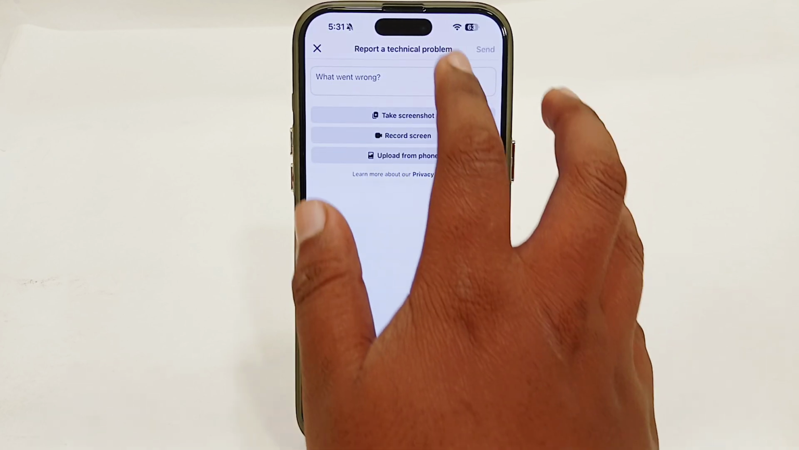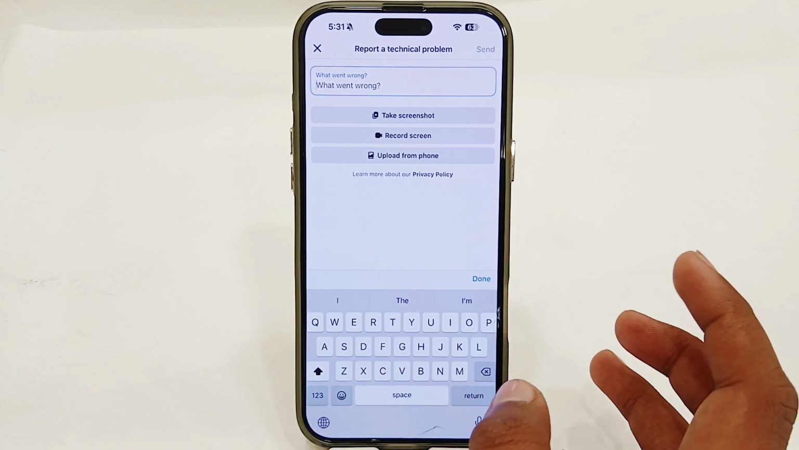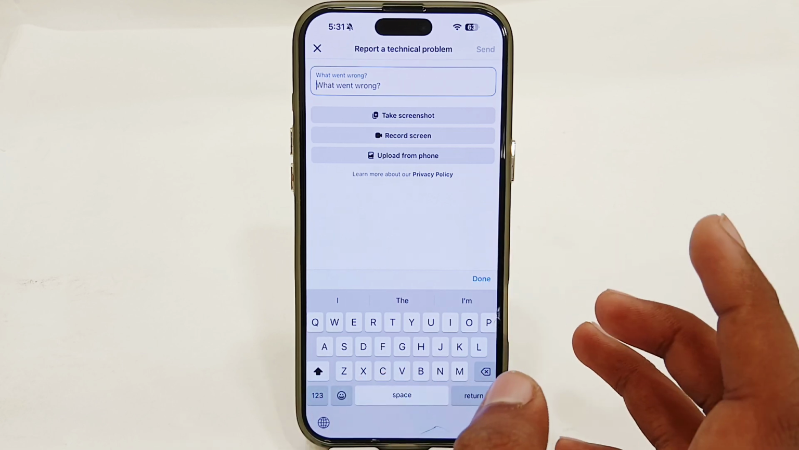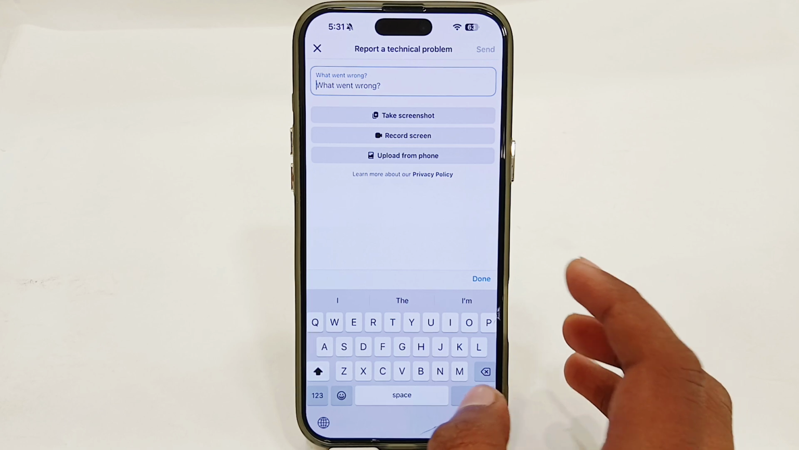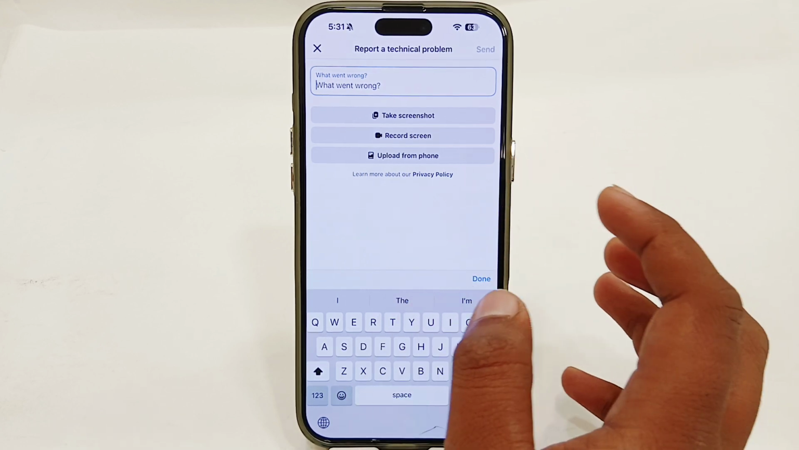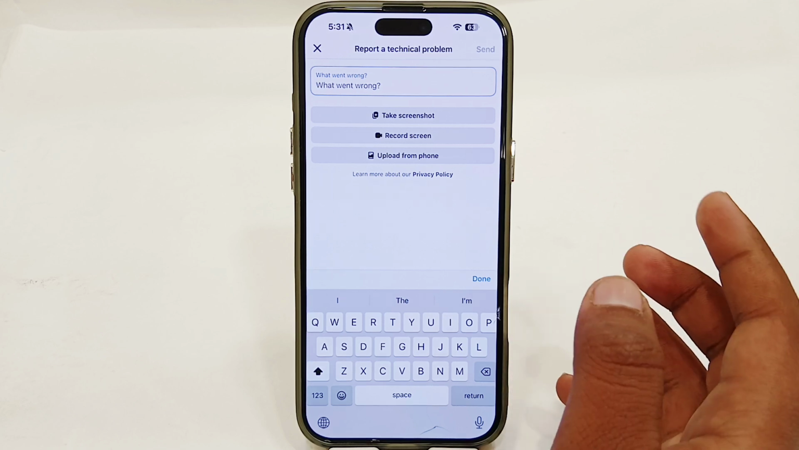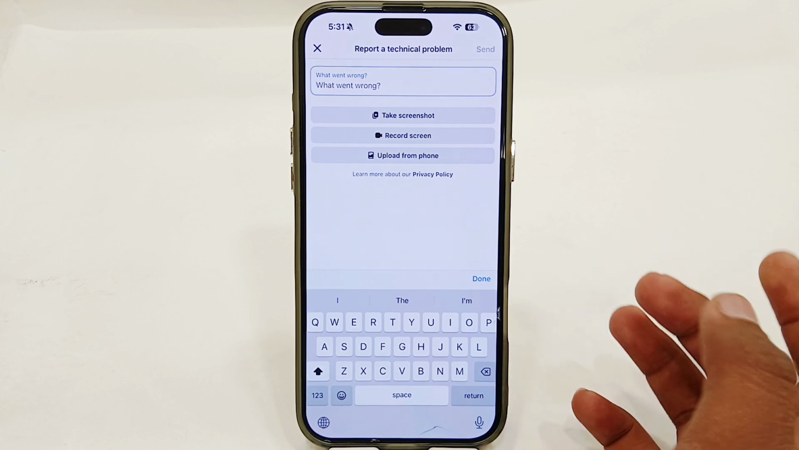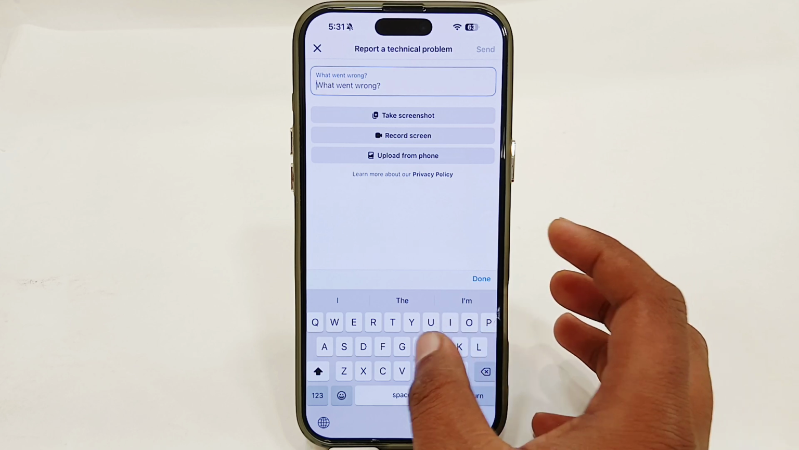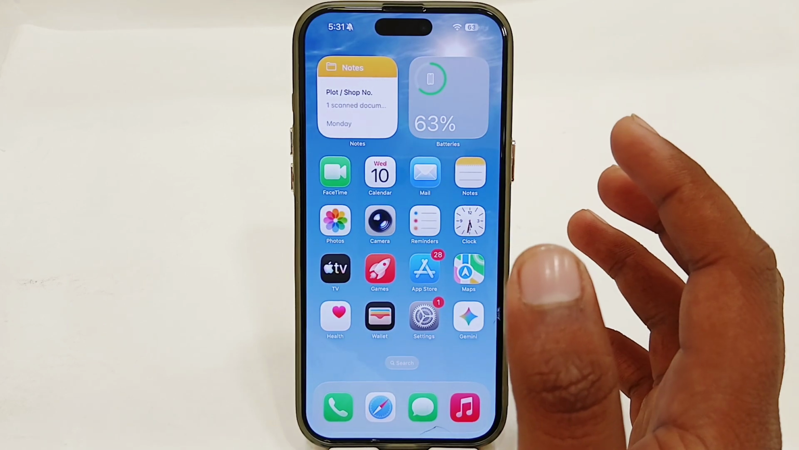Here you can also try to take a screenshot of the person's profile, or you can also upload from your phone if you already have a screenshot. After uploading your screenshot, you just have to write or describe your issue. You have to tell that the person's add friend option is not showing on the profile, so how to fix that, or something like that. Once you have done this, tap the send option in the top right, and your report will be submitted to Facebook support.